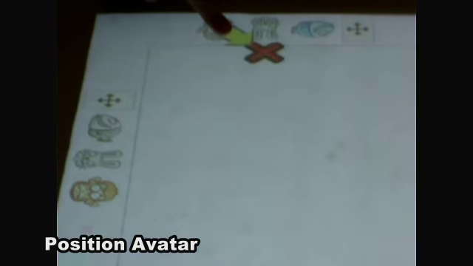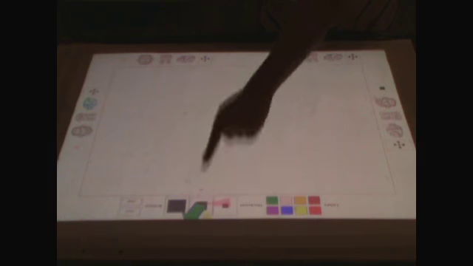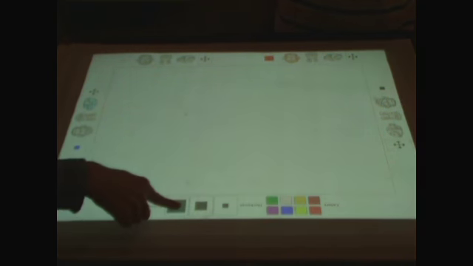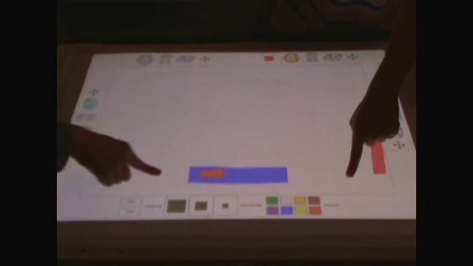Our second enhancement is called Position Avatar, which allows users to log in, log out, and maintain a user profile while interacting with the table. We implemented a paint program with the Position Avatar. After logging in, 2 users can simultaneously interact with the application. They each select a color and line thickness.